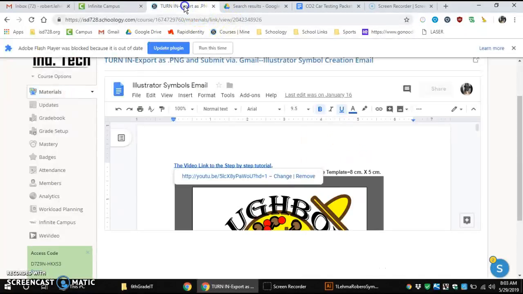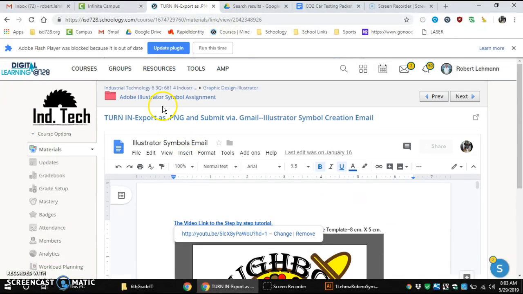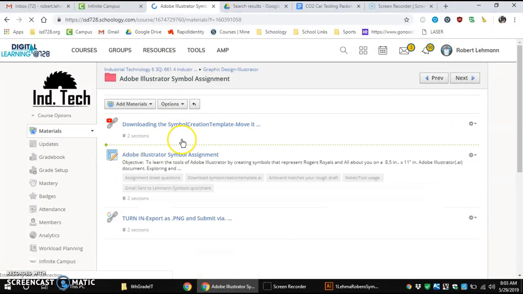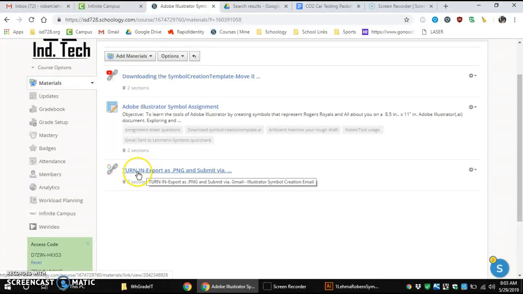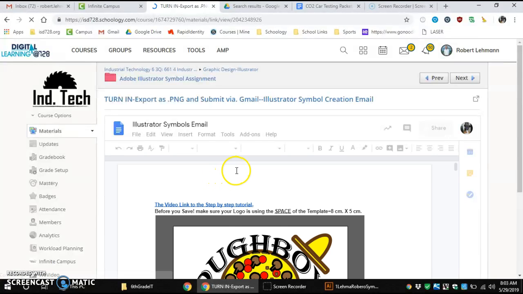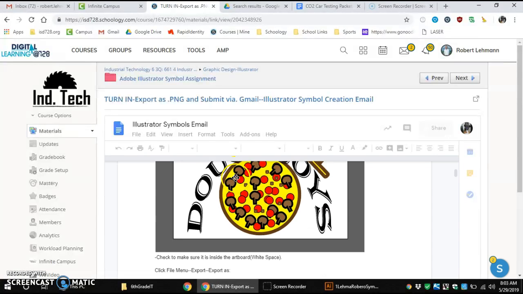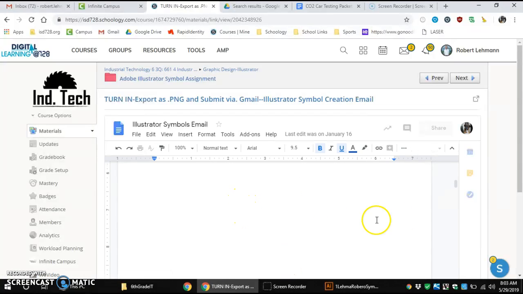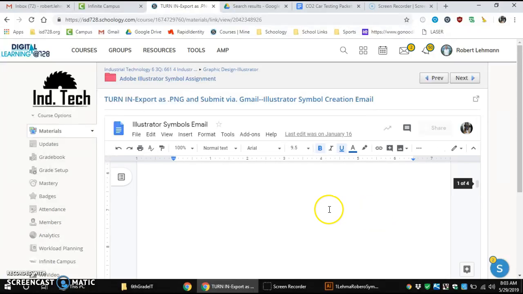So coming into Schoology, in our Adobe Illustrator assignment, waiting for it to kind of click in there, there is a Turn In: Export as PNG and Submit via Gmail, Illustrator SymbolCreation Email. Click on that. The next thing we're doing there is going down to the bottom of this. This is just my old notes about this assignment. It's kind of like the walkthrough, but in a different way.